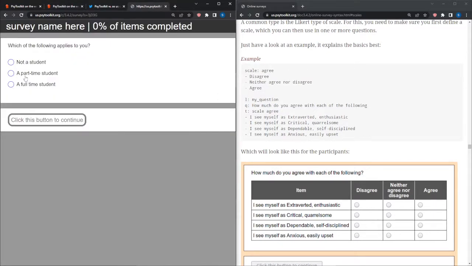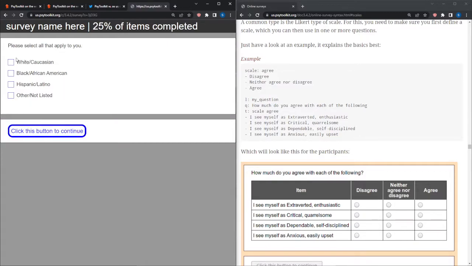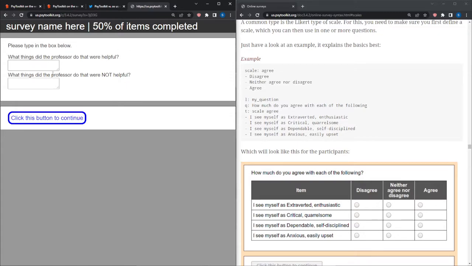Not a student, part-time student, full-time student. I am not a student. I, in this case, am white Caucasian, but let's pretend that it was someone else taking it who happens to be biracial. They can then select one or more race ethnicities. And then we have our 2 text boxes. What things did the professor do that was helpful? Everything and nothing. What things did the professor do that was not helpful? Everything and nothing. Okay, click this button to continue.